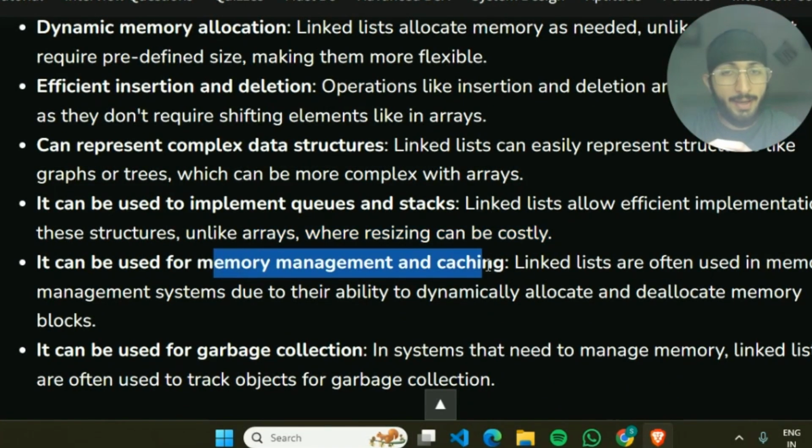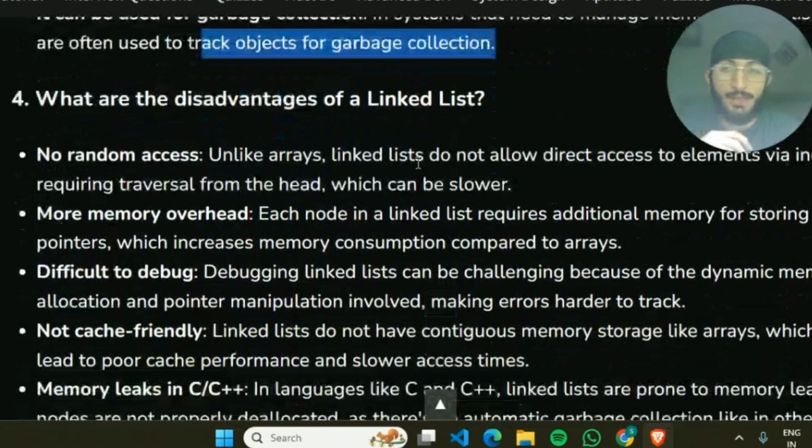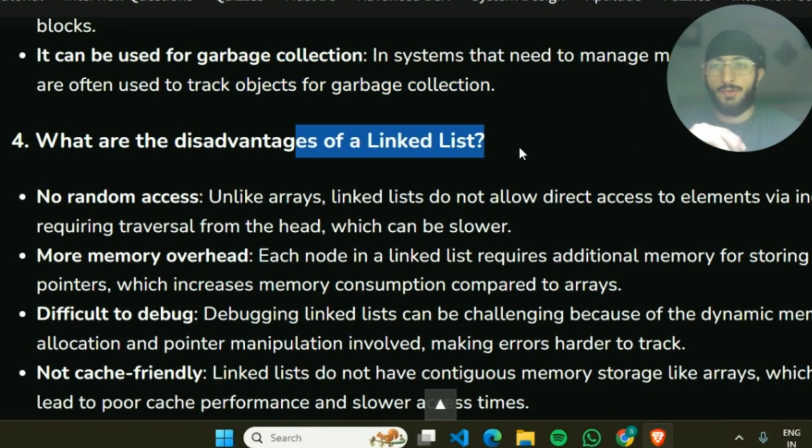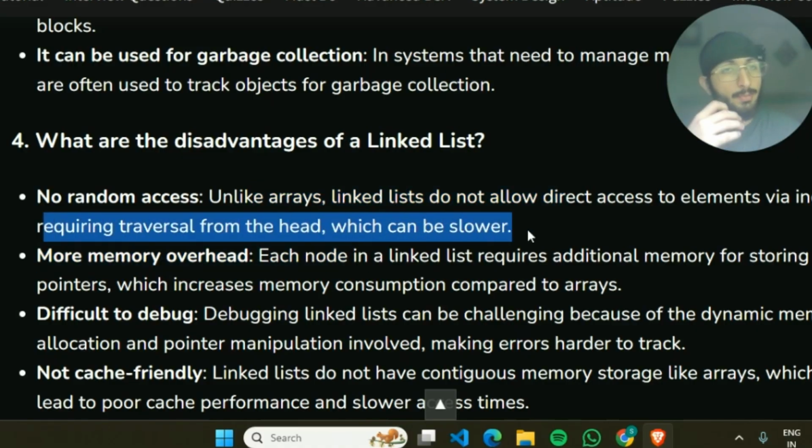It can also be used for memory management and caching, and also for garbage collection, where we need to manage memory. They can track objects for garbage collection. Now, what are some disadvantages of a linked list? So, firstly, no random access. Unlike arrays, linked lists do not allow direct access to elements via indexing. So, it would require traversal from the head, which can be slower.